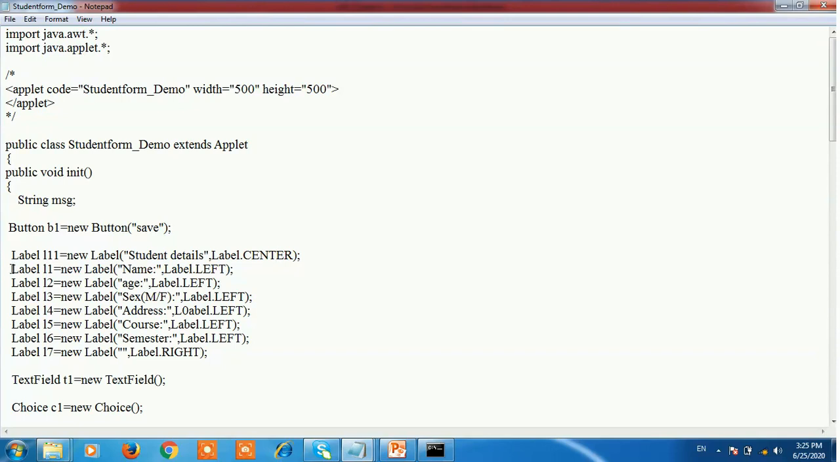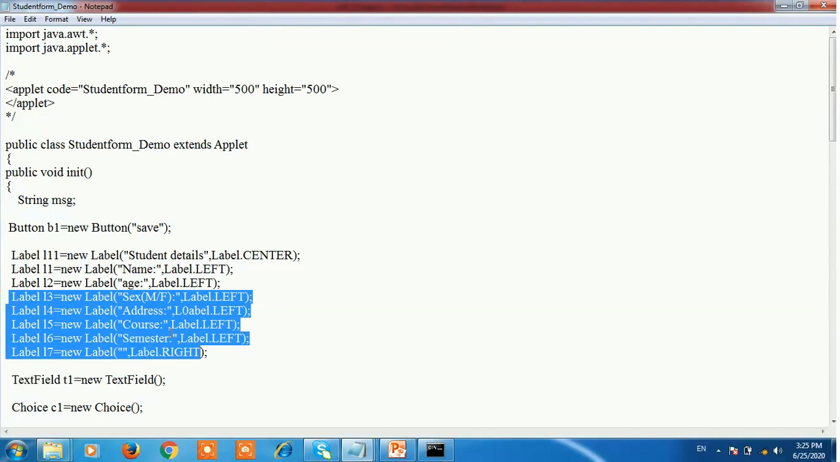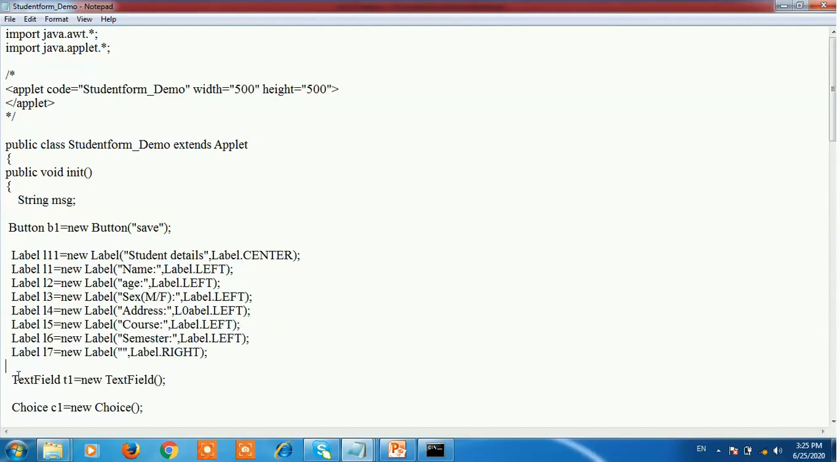Then for the second label, L1 = new Label, the string is name and the position is Label.LEFT. Label L2 = new Label, the string is age and the position is Label.LEFT. Likewise, we define all the labels for sex, address, course, semester. Then define one text field: TextField T1 = new TextField.